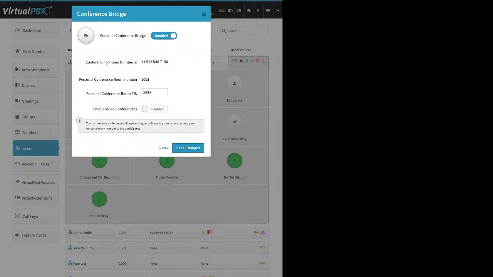Conference bridge. Up here at the top, this is how you would enable the conference feature for a user. And then you would need to enter in a PIN number for them. And then save changes. The users can change the PIN numbers for their conference bridge under the user portal, which we'll cover at the end of the training.